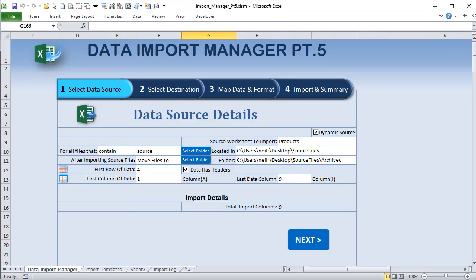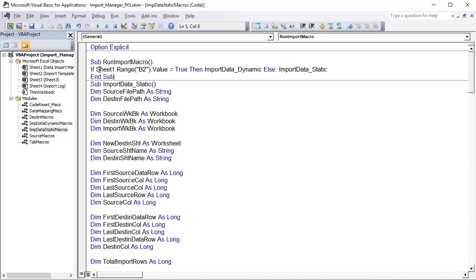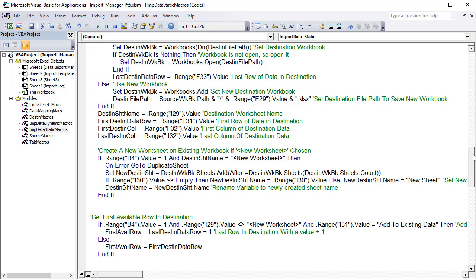Let's close out some of these other workbooks. So now we have just that one macro called run import macro, and basically it's very simple. It's just going to decide: if B2 equals true, then of course it's a dynamic source that we're going to be pulling in from, so we're going to run the import data dynamic. Otherwise, we're going to run the import data static. And so here's the static. We went over this last week, so there are no new changes to this.